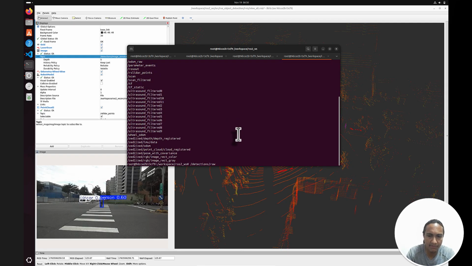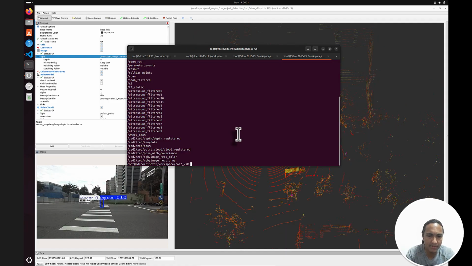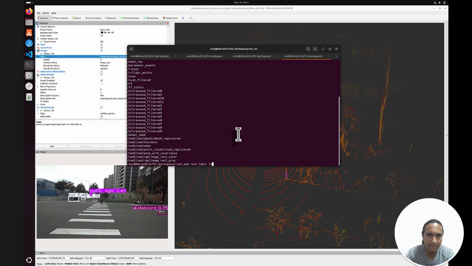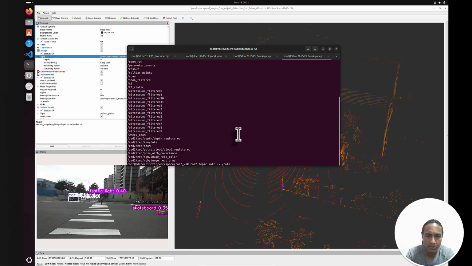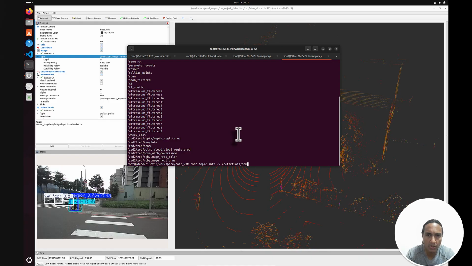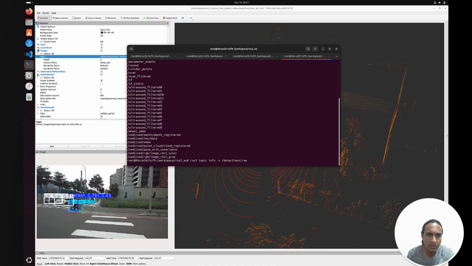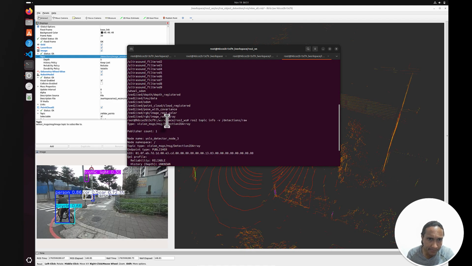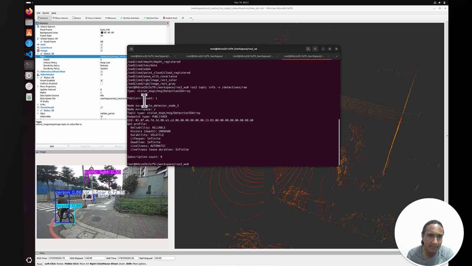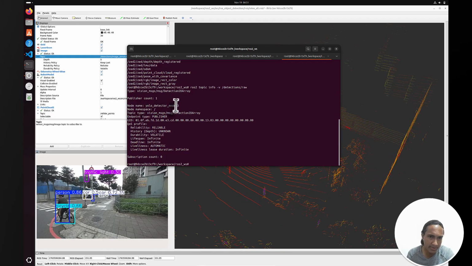node. And then if we do something like ROS2 topic info detections raw, so this will tell me that someone is publishing it, which is the YOLO detector node 3.